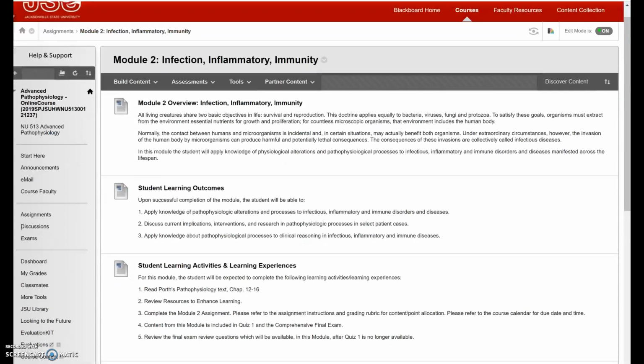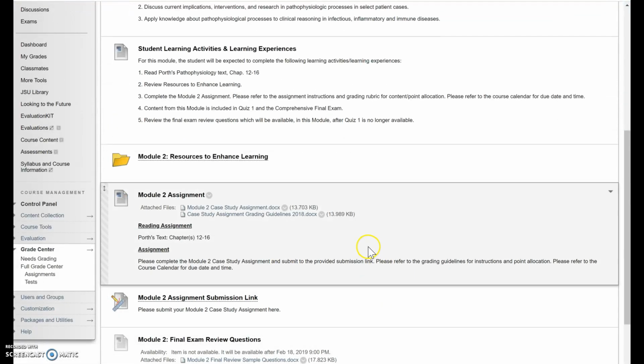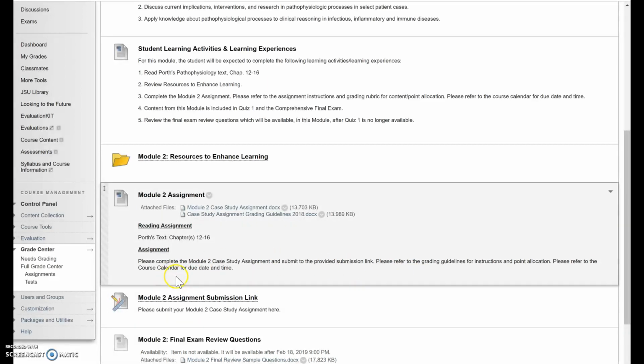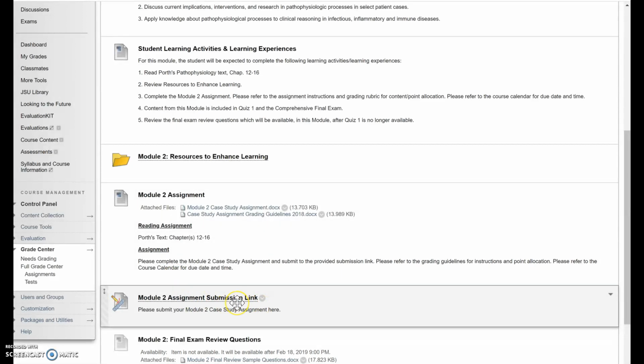to the module, let me show you how this is set up. So here you've got your Module 2 assignment. It just has your reading assignment again. It tells you to complete the Module 2 case study assignment. You'll find it attached here. And then the case study assignment grading guidelines are below it, attached as well. So be sure as you are answering the case study assignment that you follow the grading guidelines very carefully to avoid point loss. When you complete the assignment, be sure you refer to the course calendar for the due date and time. When you complete it, submit it here.